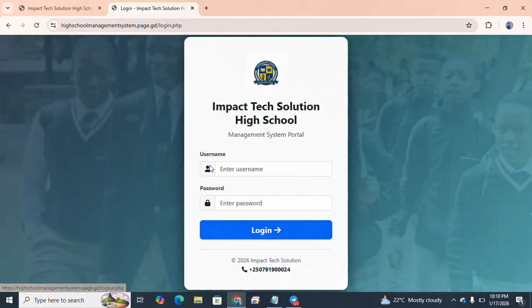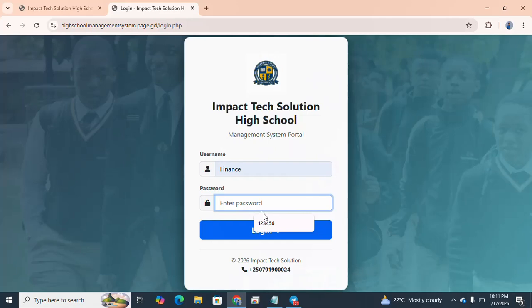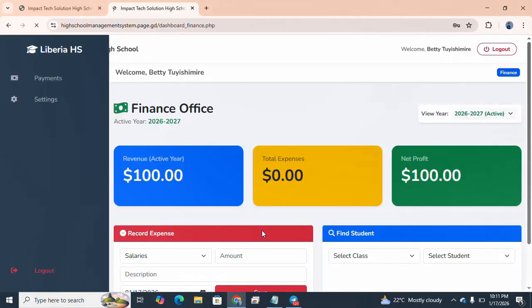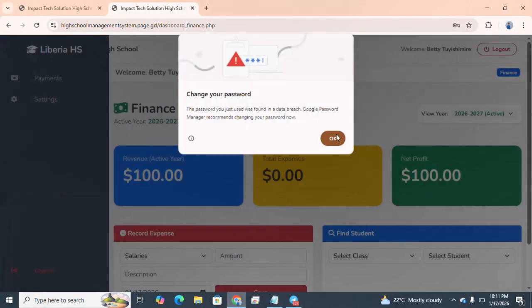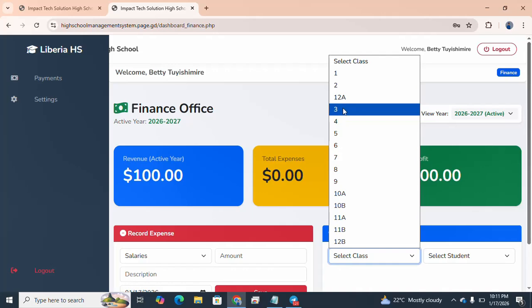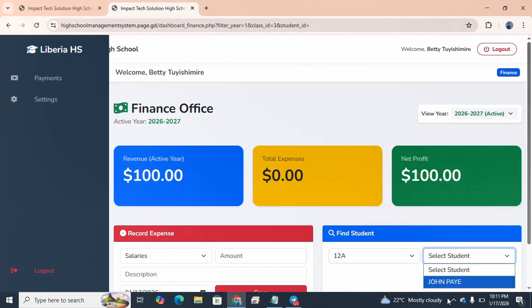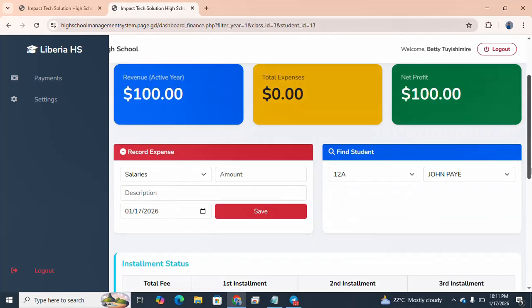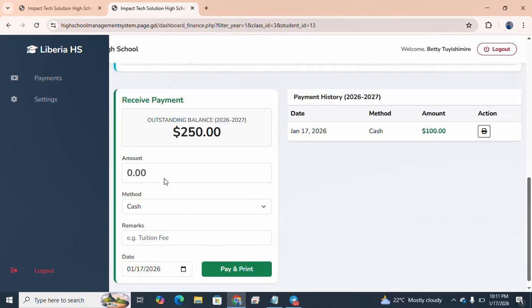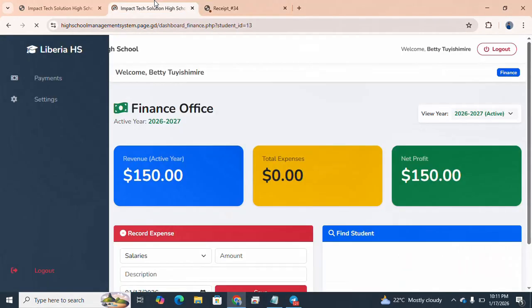So let me log in as finance to go and record another payment for this student. So let me select 11A, select John Pay, and then scroll down. You see, okay, let me just pay $50. John can pay $50 again. Cash, and then first time, save. All right, so this is the receipt. Now let me go back.